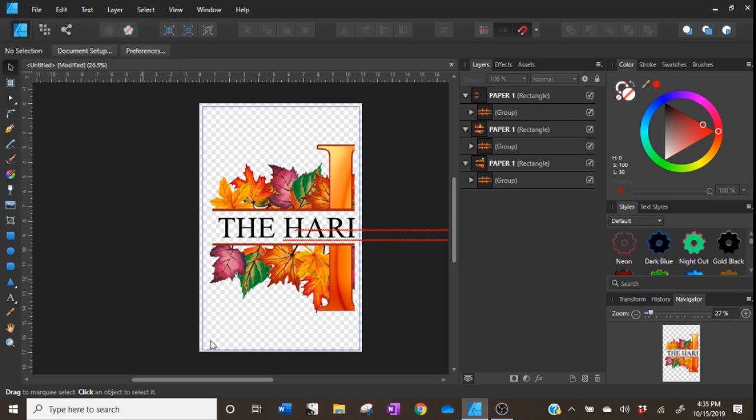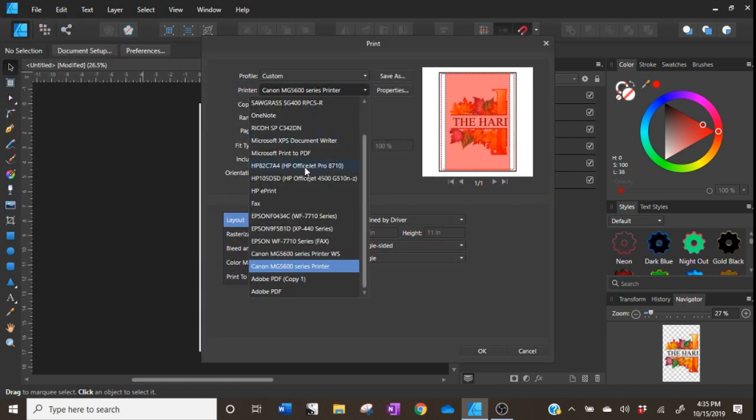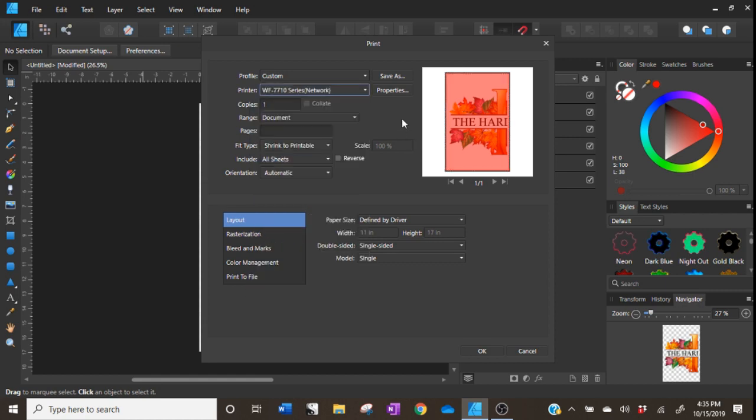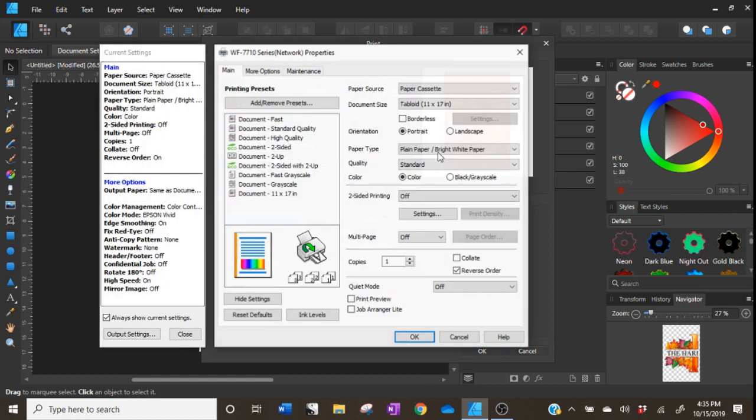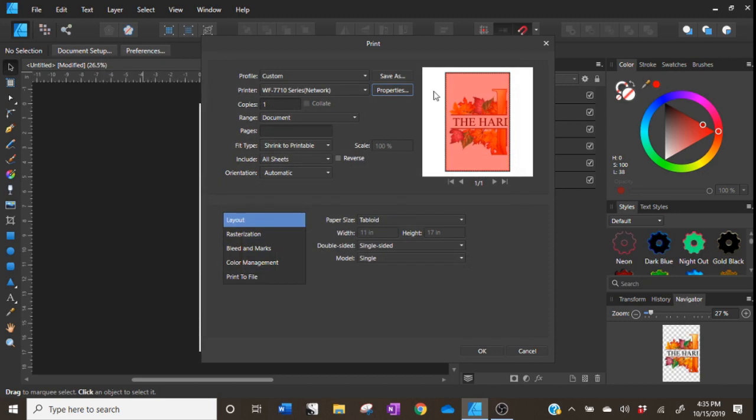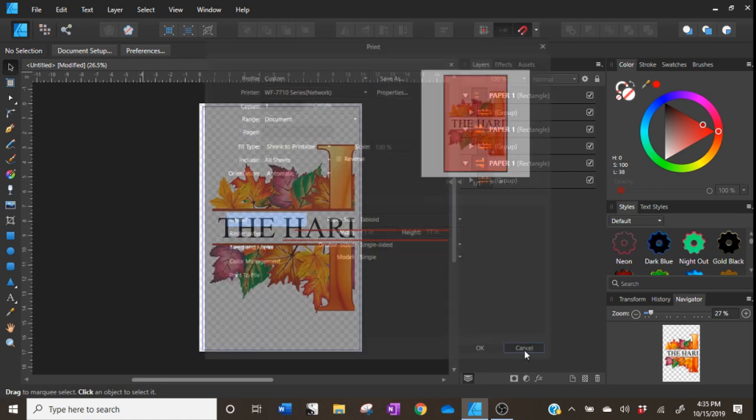So then you'll just go to File and Print. Make sure that you have your correct printer selected, of course. And then, oh, this already has the page size selected. So once your page size is selected, you can see the shaded red. This is to let you know what section is going to be printed and how big it is. And once we hit OK, this will go ahead and print.